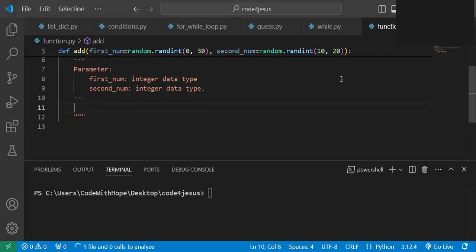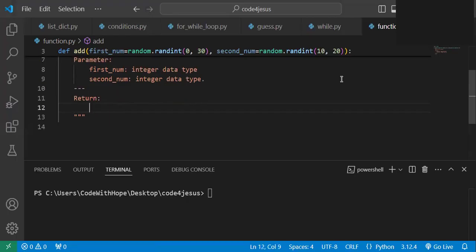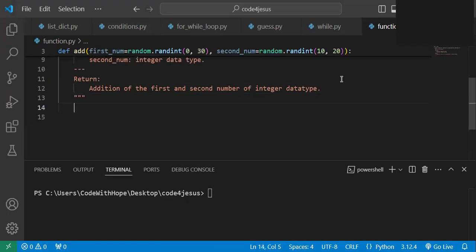So we can then pass in this as well, that okay, what will be returned is, what do we want to return? This should be addition of the first number and the second number of integer. Now, perfect. With this, anybody using our function will be able to understand, okay, this is the sole purpose of this function. Now, let's start putting in what we want together.